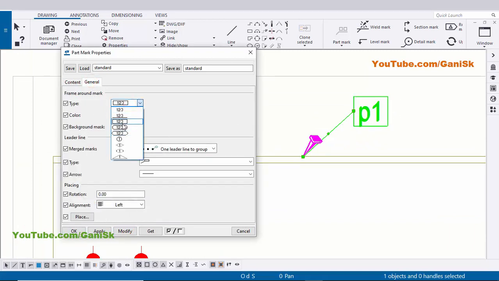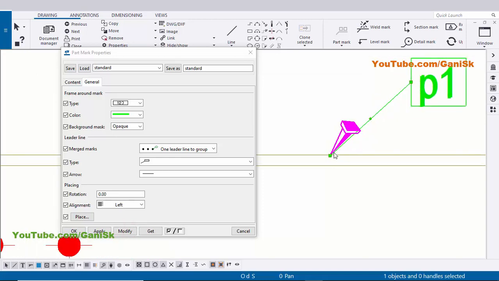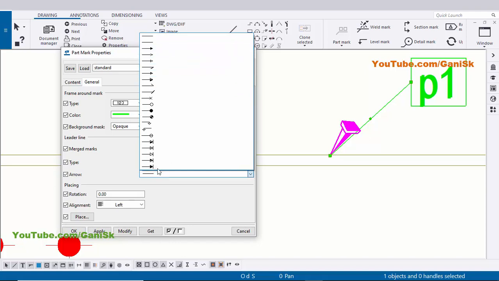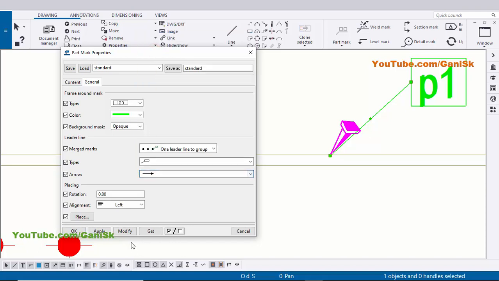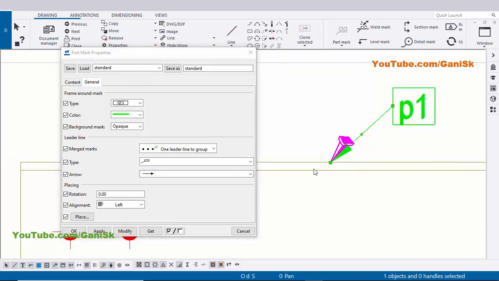If you want to change the frame type, you can select from here, click on modify to see the result. If you don't require frame, then select this one and click on modify and you will get like this. Okay, currently we're going to take a rectangle, click on modify. If you want to create arrow here, then you can see now here arrow types here. So select this arrow and click on modify like this.